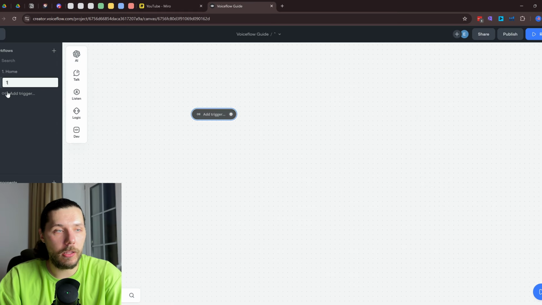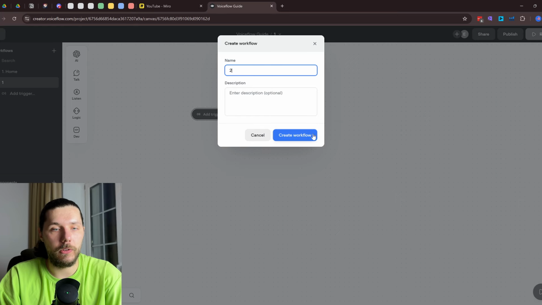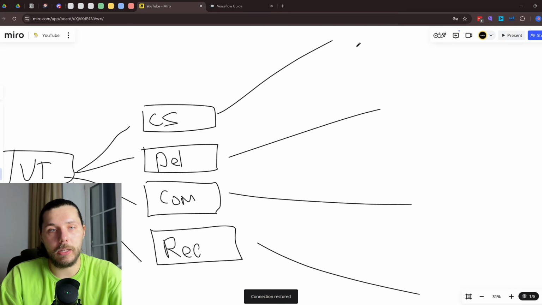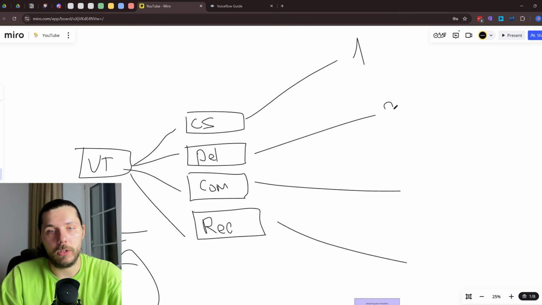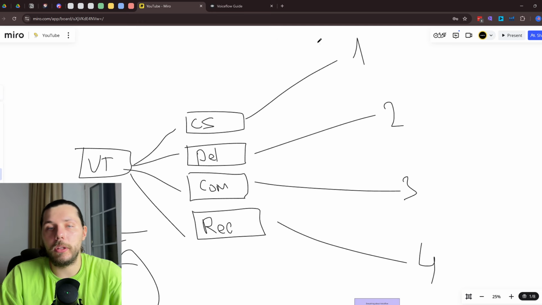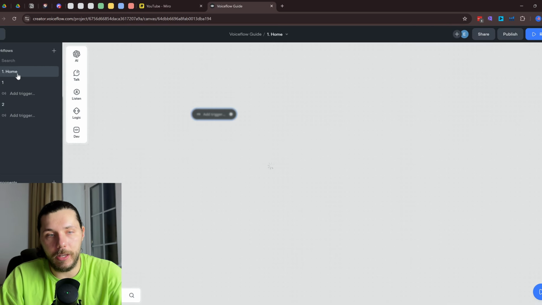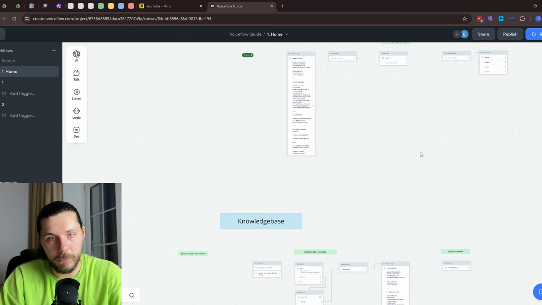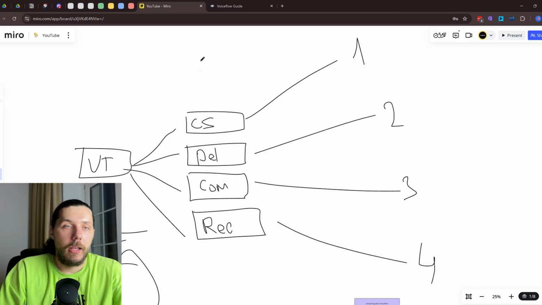So it's like 1, and you would send it to 2. So all these things. For example, here, you would send it to 1, you would send it to 2, you would send it to 3, you would send it to 4. So these are all the different flows. And obviously, as I said, I would do it internally here, in one canvas, but it's too big. You would need to separate it into the workflows.